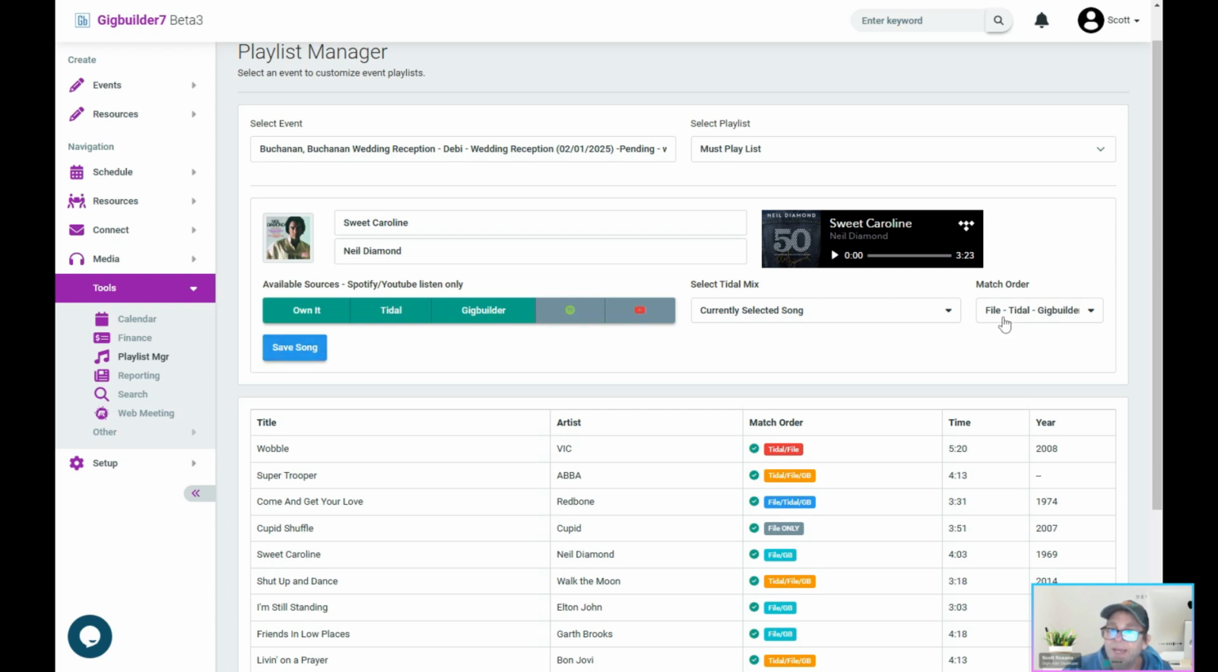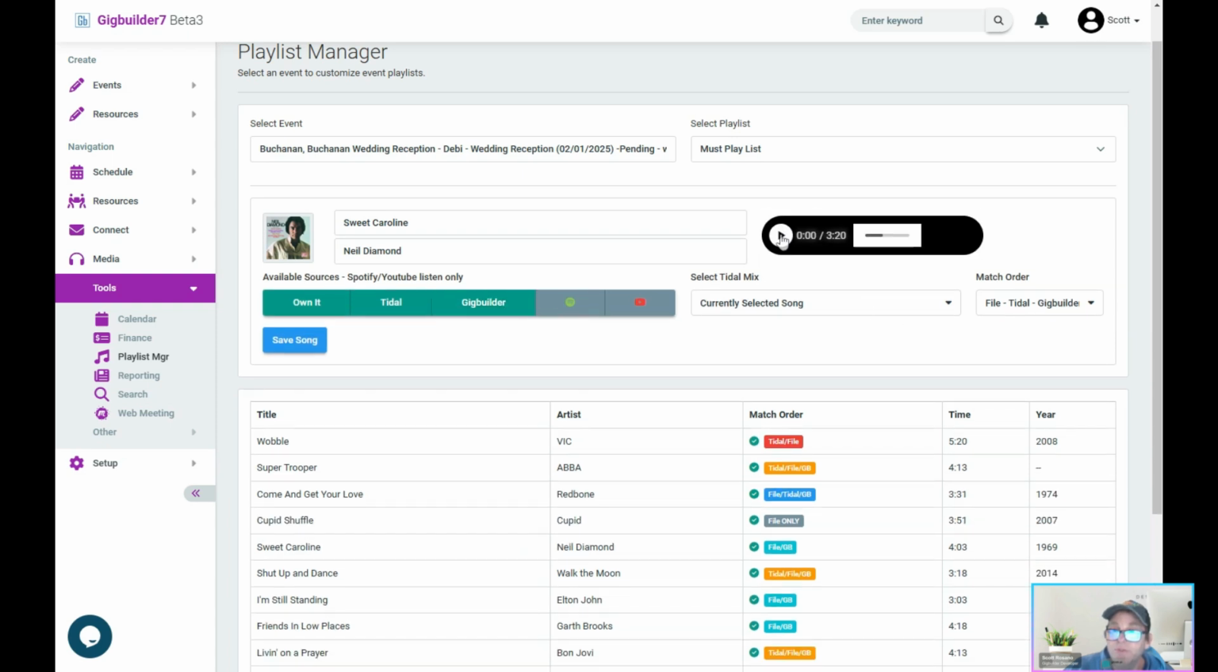The next order is your match order. This is very simple. File means, hey, if you've got it on your computer as a local file, we're going to use it first. If not, we're going to go ahead and pull it from Tidal, and if it can't find it on Tidal, we'll pull it from the Gigbuilder stream. And if I click on Gigbuilder, for example, there's the Gigbuilder stream. I click and listen, and there it is.